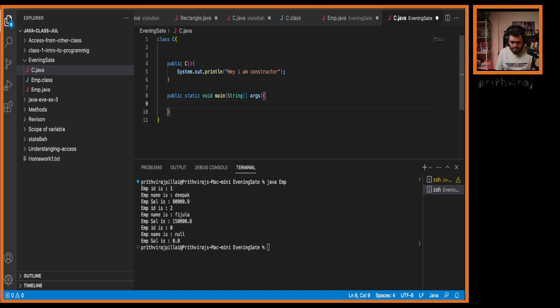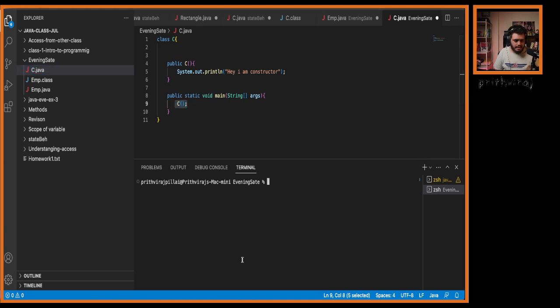Now, does the constructor have an access modifier? Is an access modifier allowed for a constructor, guys? No. If an access modifier is not allowed, can I say a constructor is a static method or a non-static method? First of all, access modifier is not allowed, so you cannot write static, and it is not non-static either. It is neither static nor non-static, but it is a special kind of method. So how will I call it? Let us try calling it in this way and see what will happen here.